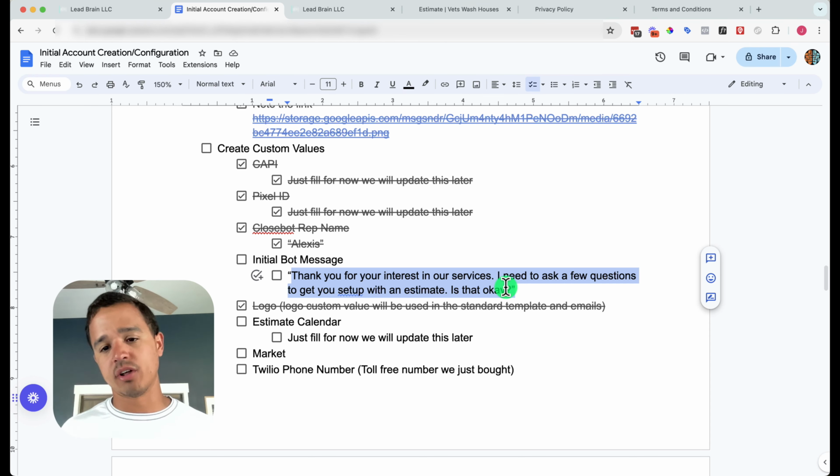Thank you for your interest in our service. I need to ask a few questions to get you set up with an estimate. Is that okay? We always want to ask a question. You don't have to ask this same thing, right? But you always want to ask a question. You want to provoke a response from the lead. Every message you send needs to provoke a response, especially when you're trying to accomplish an objective like qualifying the lead or booking an appointment. Never send a message with no question. People just don't answer them.